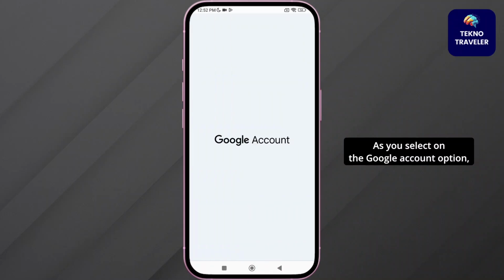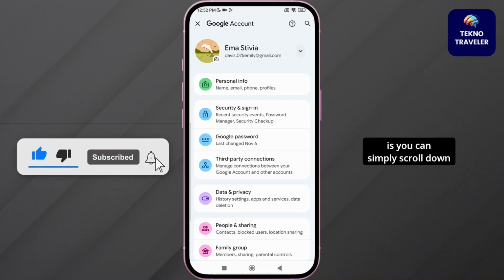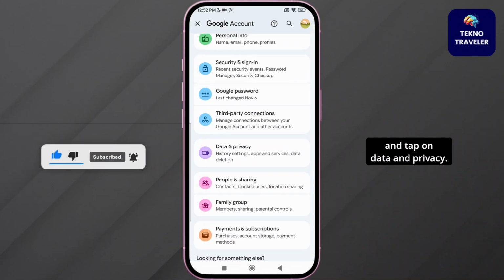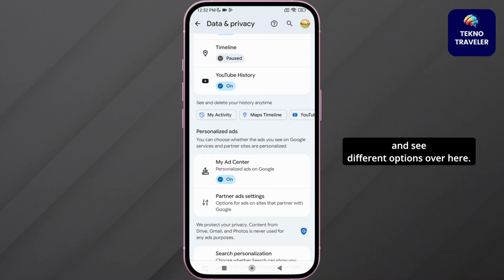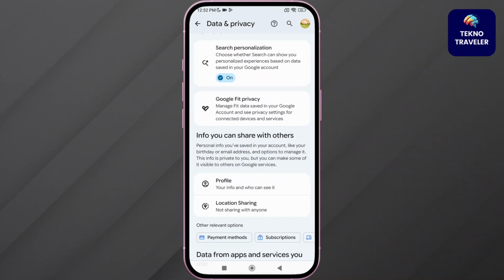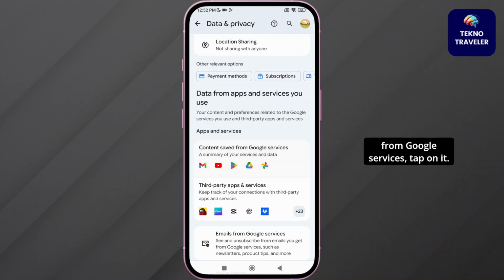As you select on the Google account option, it will lead us to a new page where you'll be able to see different options. So what you need to simply do is you can simply scroll down and tap on data and privacy. As you do that, you can scroll down again and see different options over here. So what we need to do is tap on the option of content saved from Google services.